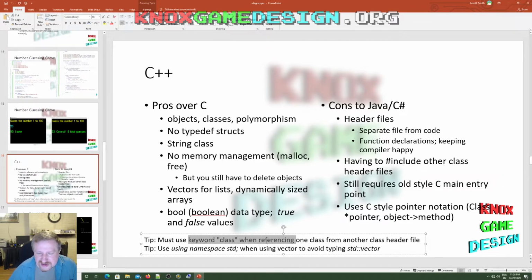In some cases, when I'm trying to reference another class, I actually have to put class and then the name of the class. Not sure why, when I'm doing the header files and the function prototypes. That was a problem. Yeah, I've talked about the names.